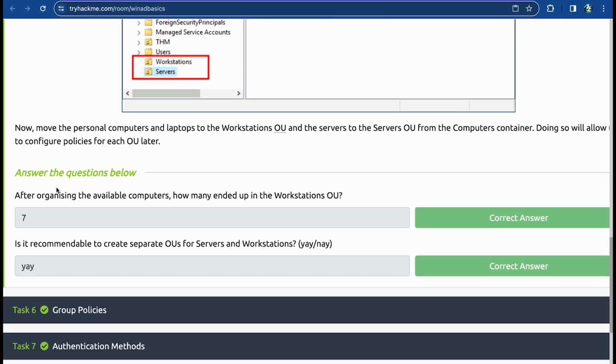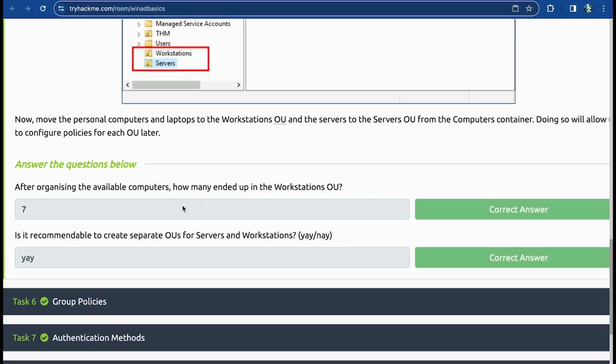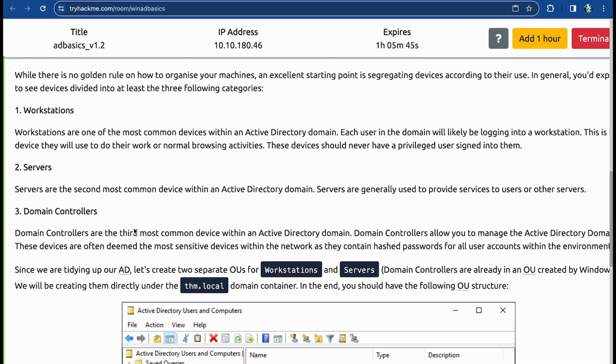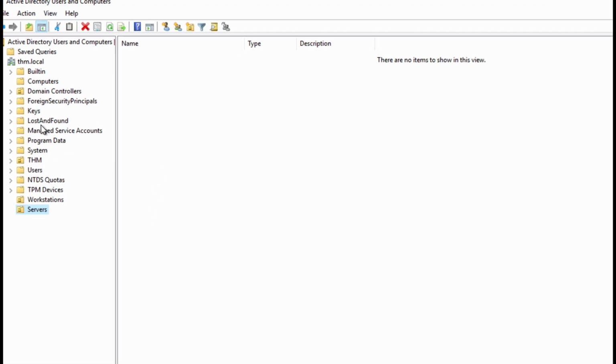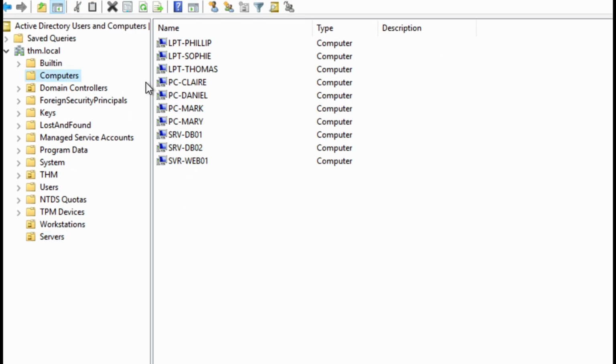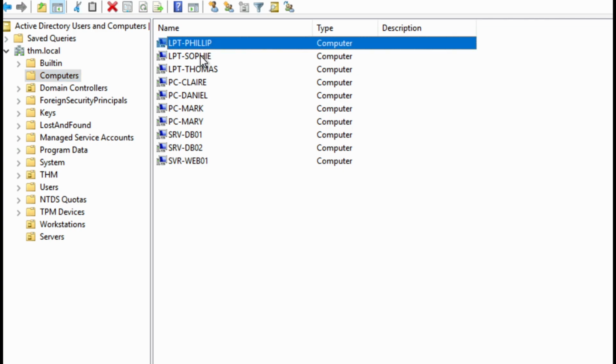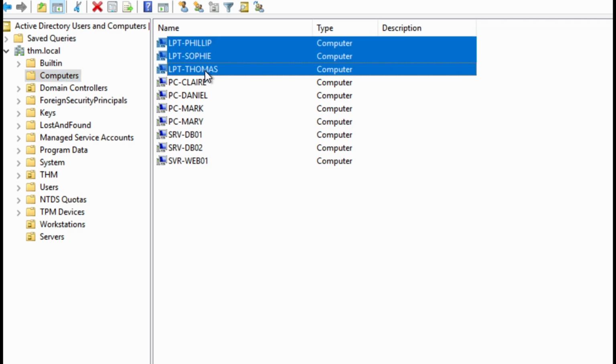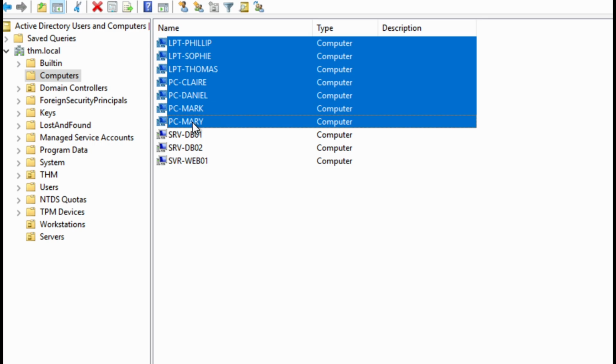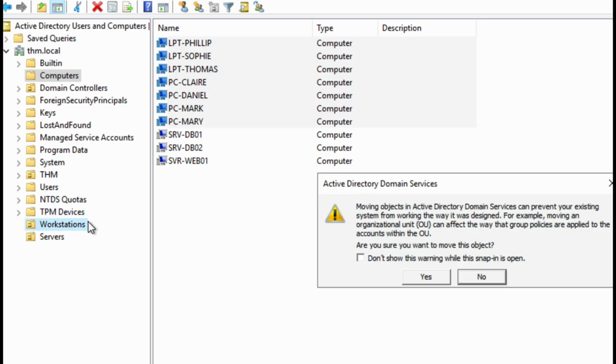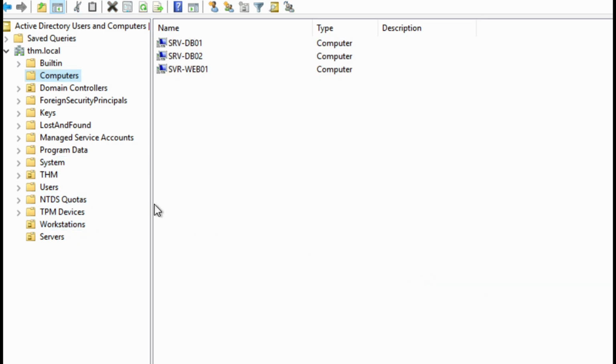Now it says, after organizing the available computers, how many ended up in the workstations OU? So we are going to transfer everybody that is from computers. We're going to transfer Philip, Sophie. I can hold down Shift and it'll do multiple. So it's going to be the laptops for Philip, Sophie, and Thomas, and then everything up until Mary right here, which is 7 people. And we're going to transfer them into workstations. And yes, I do want to transfer them.